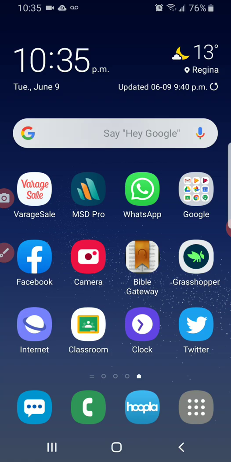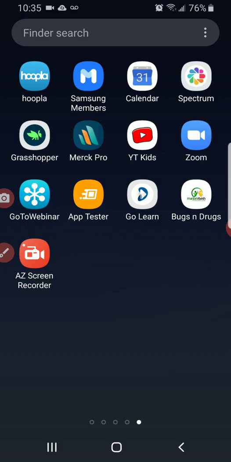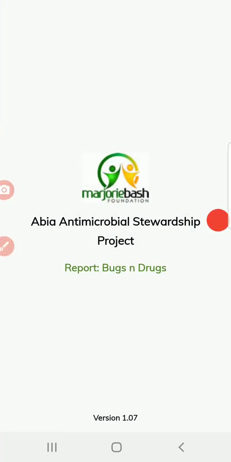I'm just trying to show you guys how to use the Bugs and Drugs app. You have to download this from the Play Store as Bugs and Drugs. I have already downloaded it and I'll just go ahead and show you how it works. This is the app here and it takes pretty short time to load.